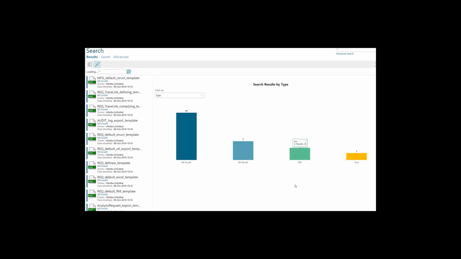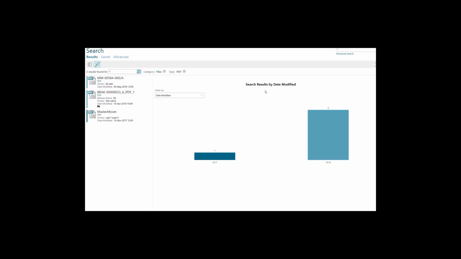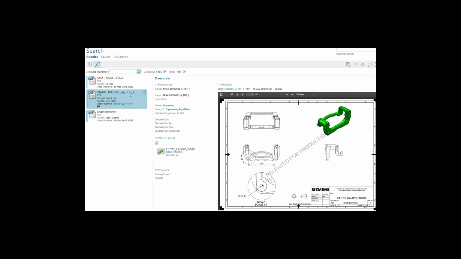But maybe I'm looking for a PDF. So if I focus on that, now by default it's sorting by the year. But you'll notice over here on the left I have my 3 PDFs. With that, I have who owns that PDF, the last date it was modified, so a date and time stamp. I also have release or status information. So what that represents on this particular PDF is that it's been released, which puts certain restrictions on it. So nobody can edit it. If they need to edit it, they're going to have to be forced to revise it or basically create a new document.